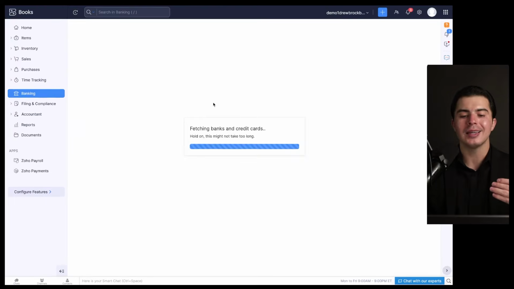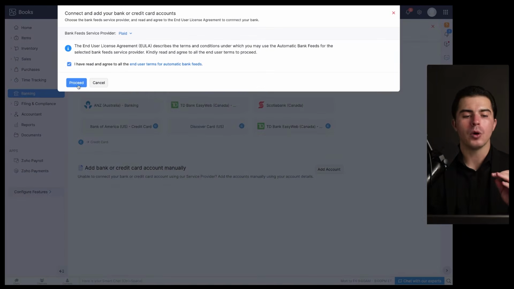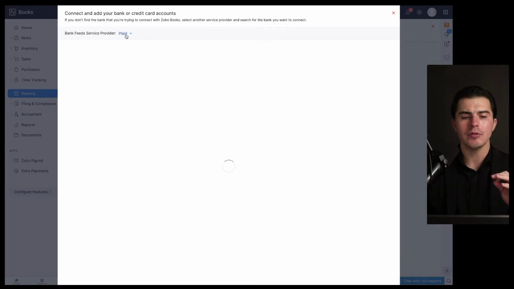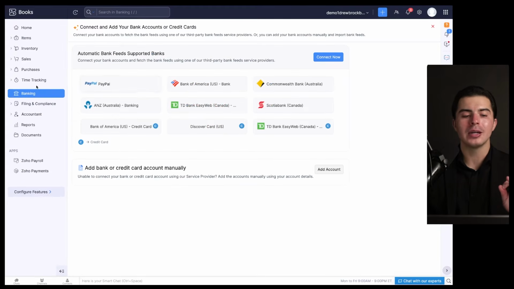So go into banking, connect bank, and then you can select a bank that you want to connect. Go to proceed. It's going to have you log in. There's different bank feed service providers that pass this information over to you: Yodlee, Token, Plaid. Then your bank statements will come over, and that is how you connect your bank. You're especially going to want to do this if you're doing accrual-based accounting and you want to reconcile your bank transaction records or your bank statement records with the records that you keep within Zoho Books.